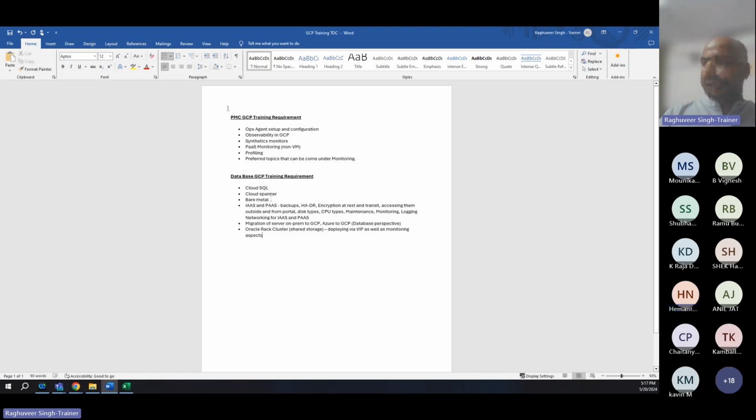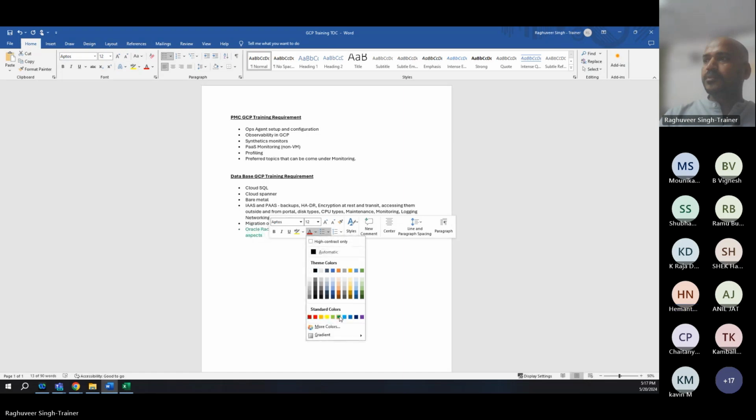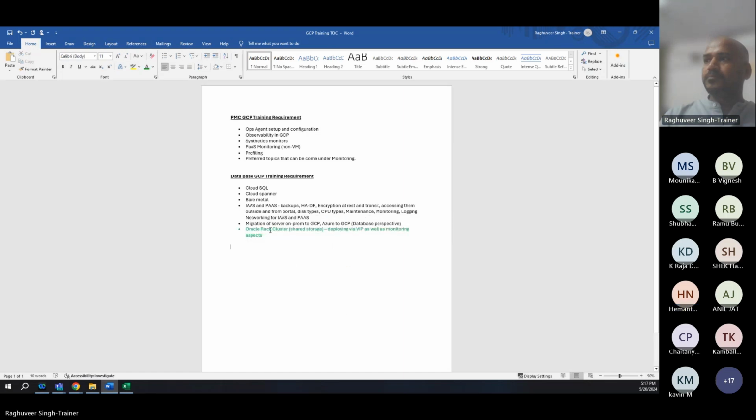Anything else, guys? This RAC. The name is RAC. Okay. So Raghuveer, we do have our data center, right? We can create one VM and then that VM can be migrated to GCP. Absolutely, you can do that. Database. We do have on-prem data center.